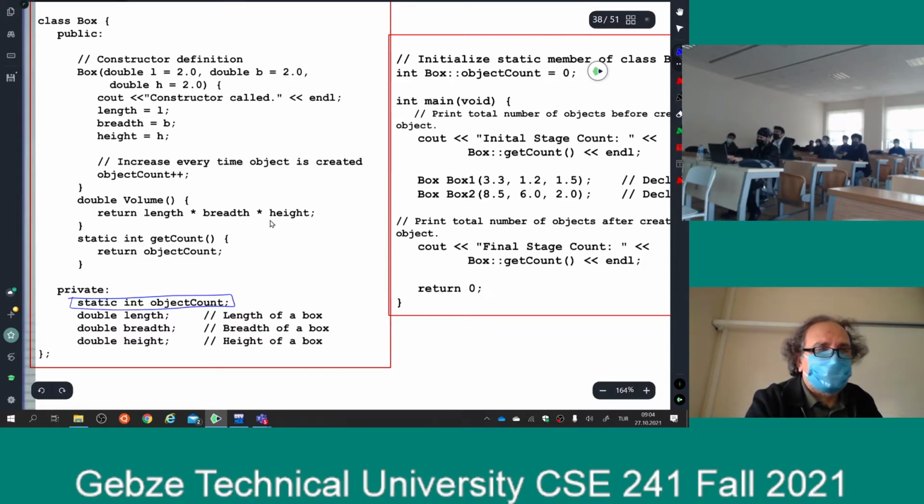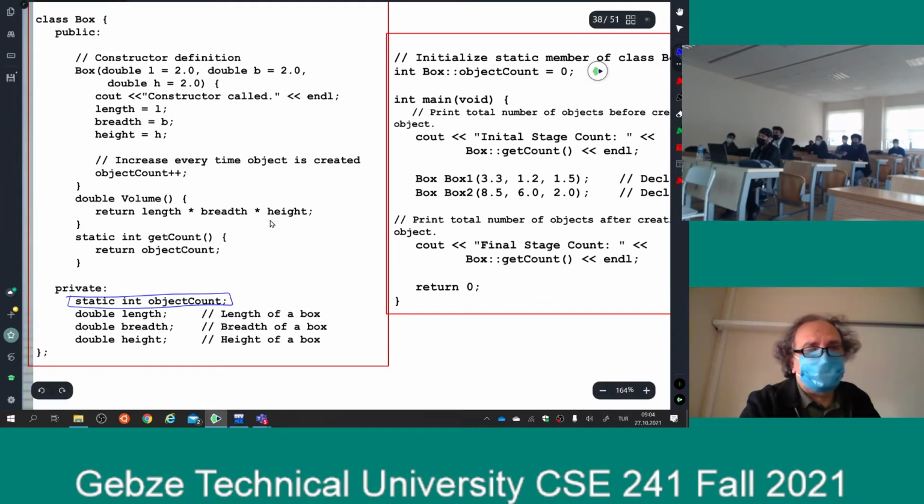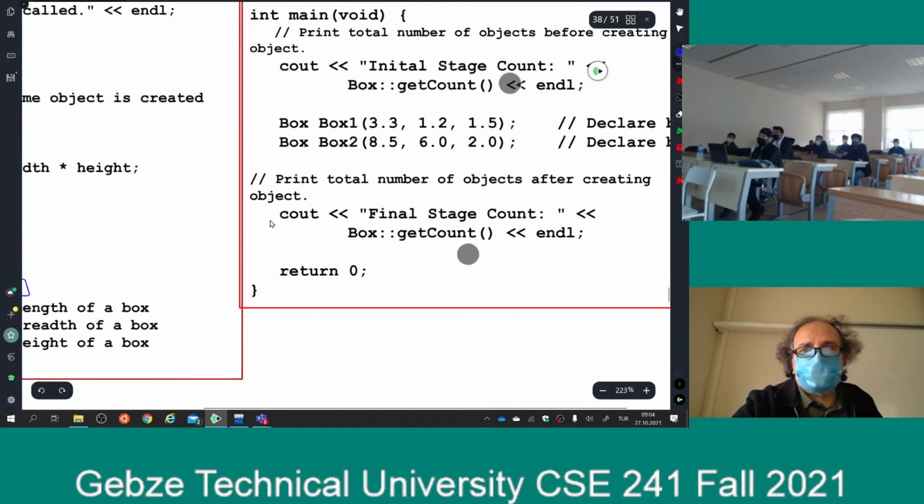I have this volume function, a regular function. It just multiplies length, breadth, and height. It returns the value, no problem. And I have this get count function. It returns the object count. Let's look at this main function now.